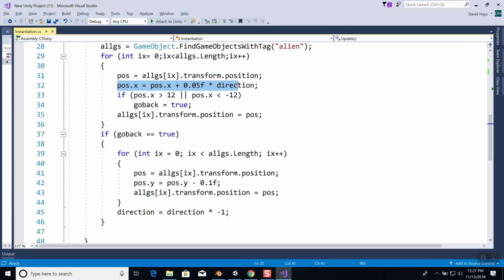I'm changing the position. I'm adding 0.05 to it. But specifically, I'm multiplying that times direction. Remember, positive 1 means it's moving to the right. Negative 1 means it moves to the left. This right here is checking to see if that particular pizza, that particular instance of the prefab, has gone beyond the right side or left side. So I hard-coded in 12 and negative 12. If it has, then I set this flag equal to true. That means, okay, we're gonna need to go back the other direction. And then I reset the position of that particular pizza or prefab.